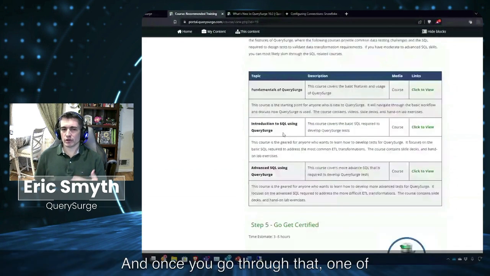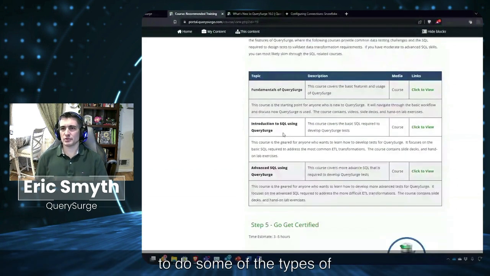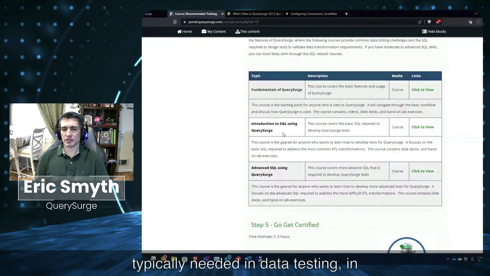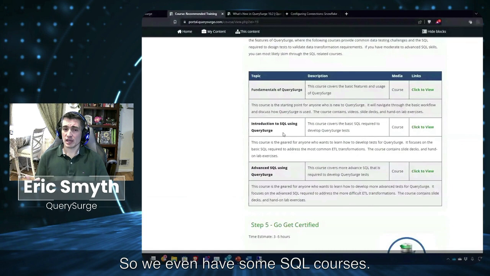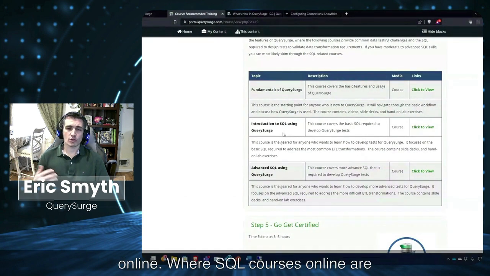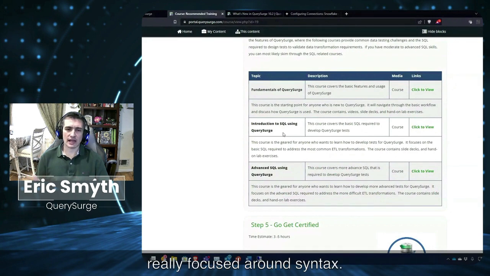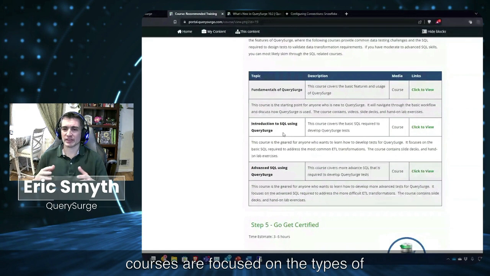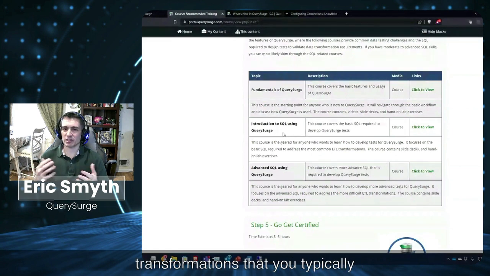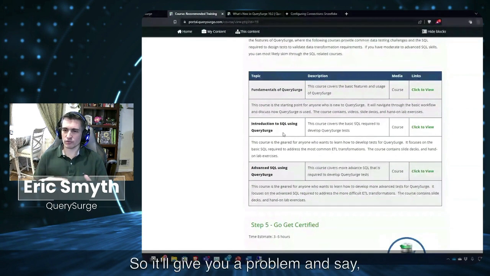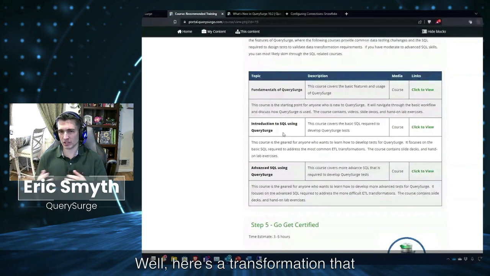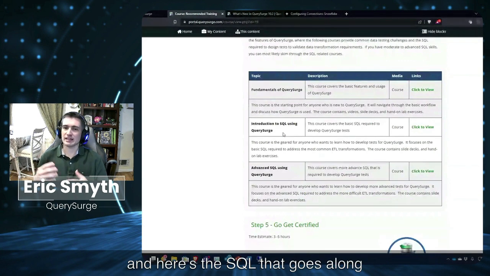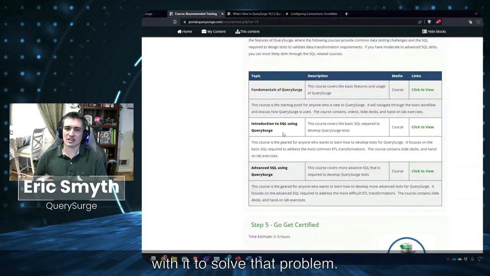And once you go through that, one of the things you're going to learn is to do some of the types of transformation tests that are typically needed in data testing. You're going to need a little SQL knowledge. So we even have some SQL courses, but these are a little different than SQL courses that you would find online, where SQL courses online are really focused around syntax. The QuerySurge SQL courses are focused on the types of transformations that you typically need to do in data testing. So it'll give you a problem and say, well, here's a transformation that you typically need to do for a test, and here's the SQL that goes along with it to solve that problem.